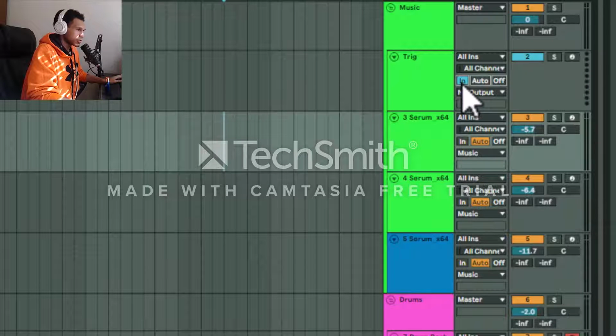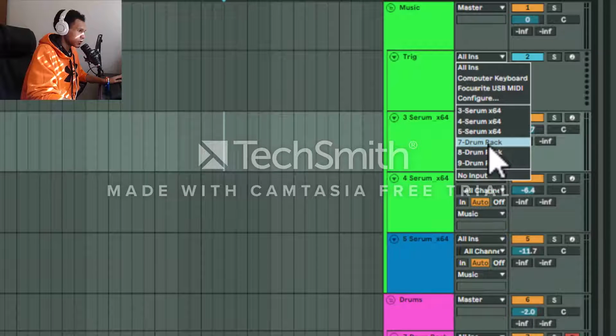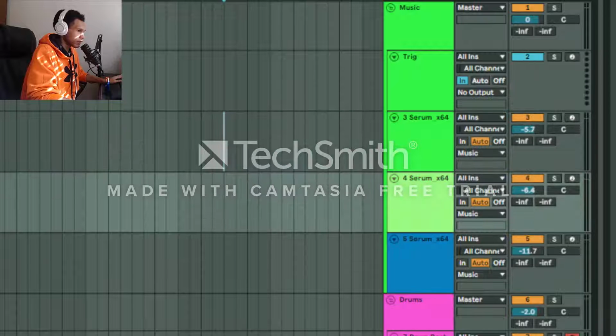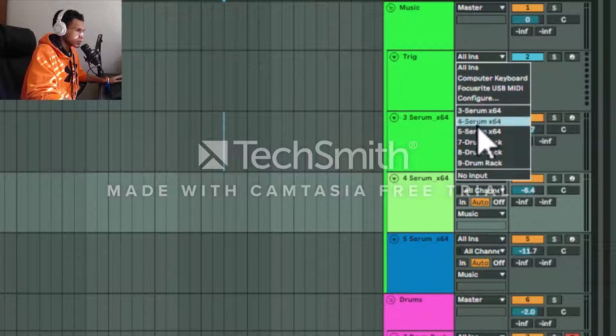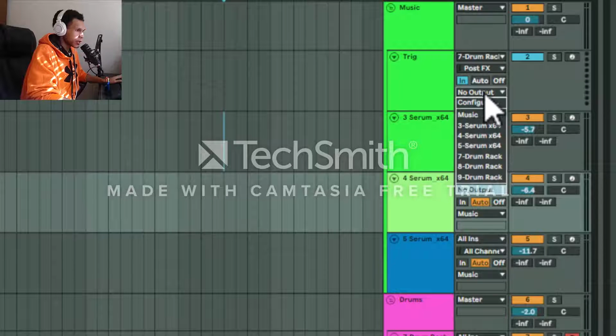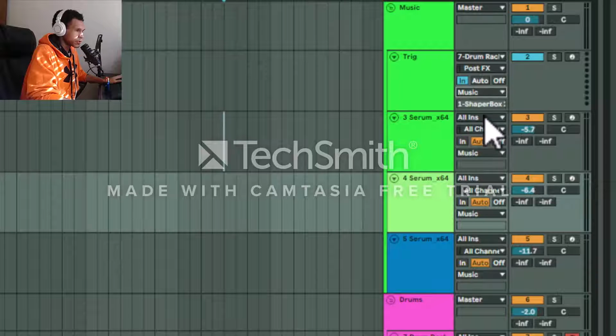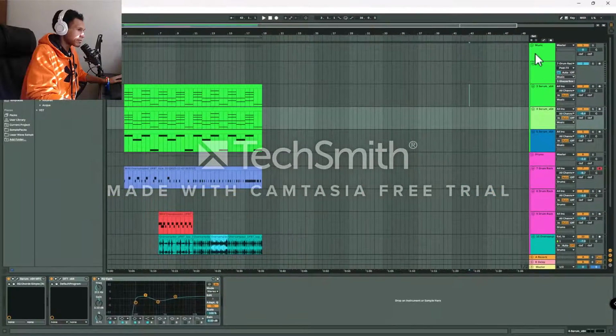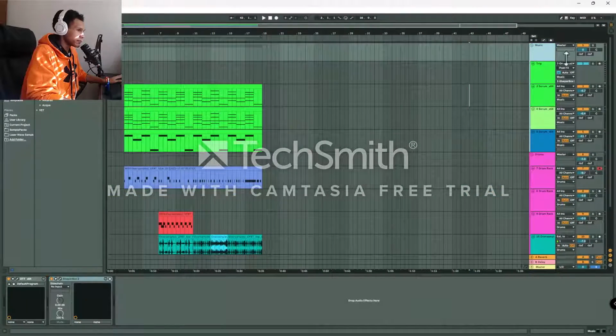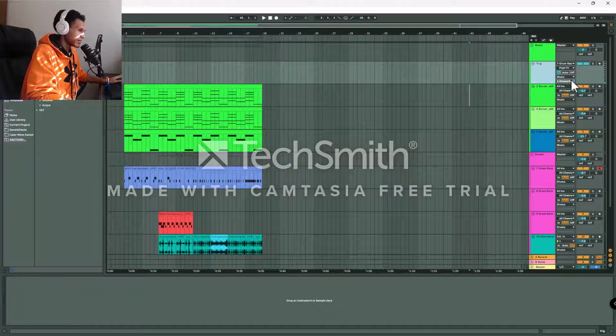You want to go ahead and change it to the drum rack that you want it to be triggering from. So in my case, this is drum rack 7. So I'll go ahead and change this to drum rack 7. And then for your output, you want to go ahead and do music. And then down here in this little bar, it'll say ShaperBox. If it doesn't, you may have something else on there, so you may want to try again. But once you see ShaperBox on there, you're pretty much good to go with just setting that up.